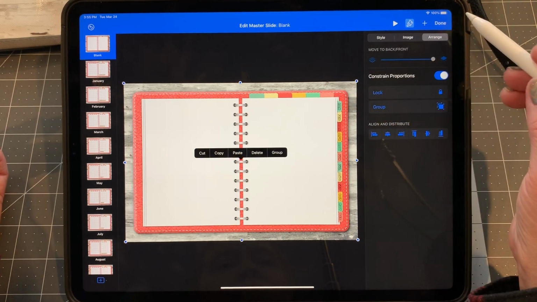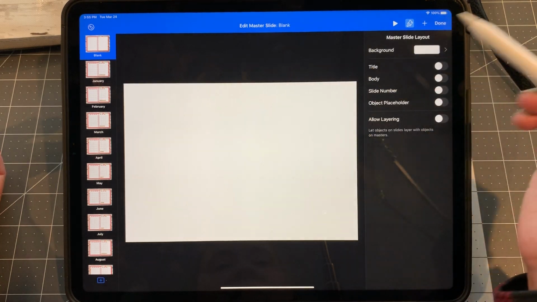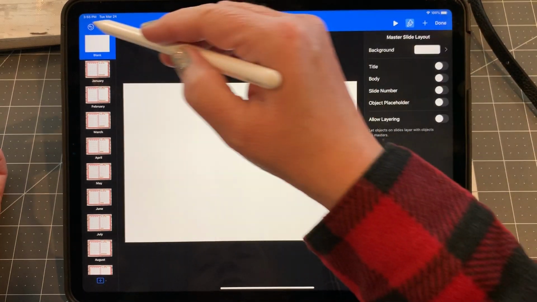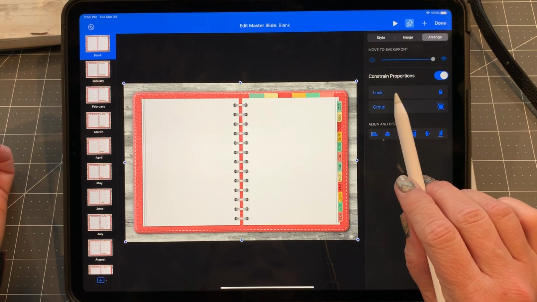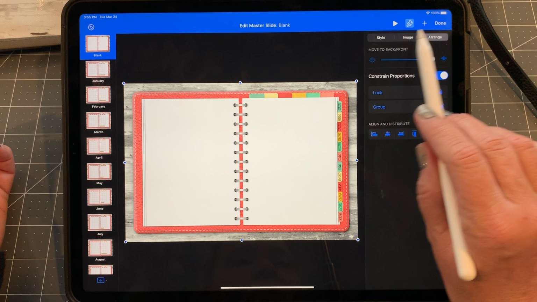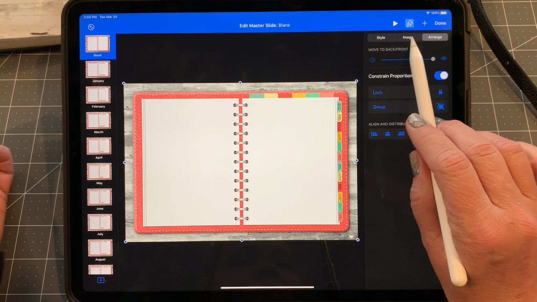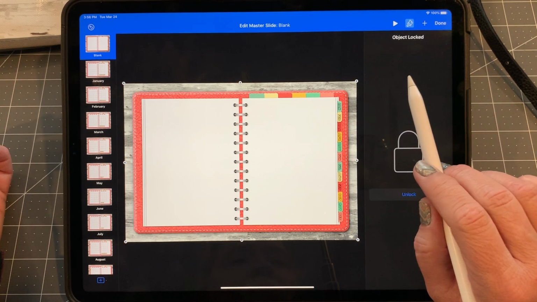I wonder if this is in here twice from me messing around. I'm going to delete it and see what happens. Whoops. Undo. Okay, so I'm in the Format, Style, Image, Arrange panel. I'm going to lock this.